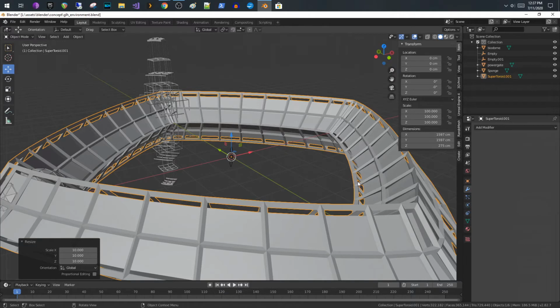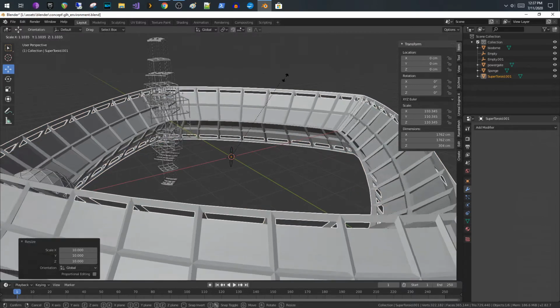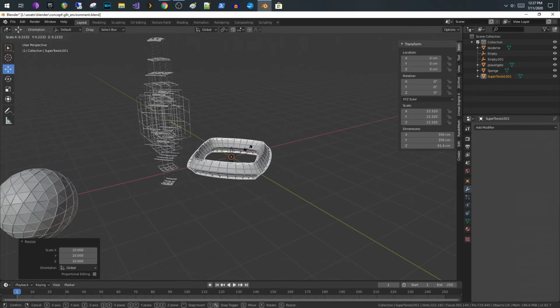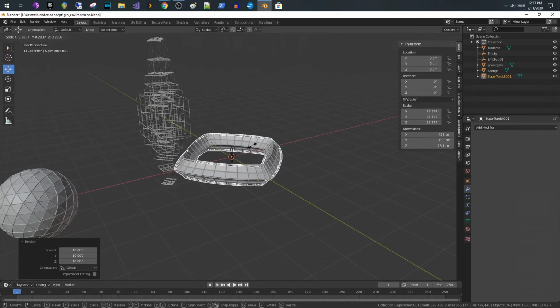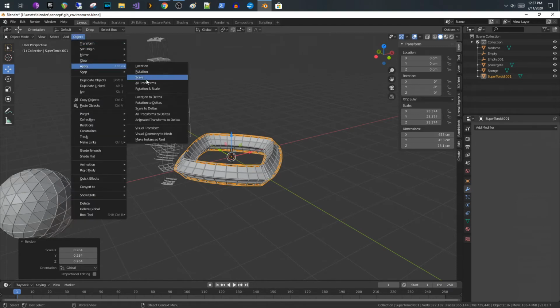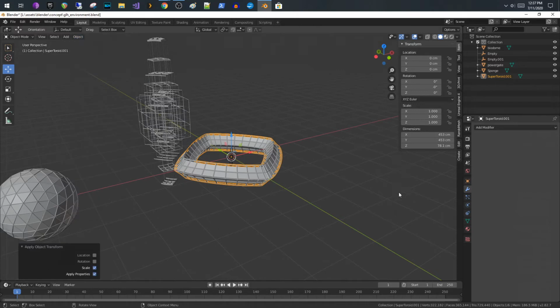All right, so yeah, that may be a little too much. Let me scale that back down just a bit. All right. Make sure you don't have a negative scale. That'll cause you some problems. Okay, so here's our scale. I'm going to go to Object, Apply, Scale. Okay. And that looks pretty good.